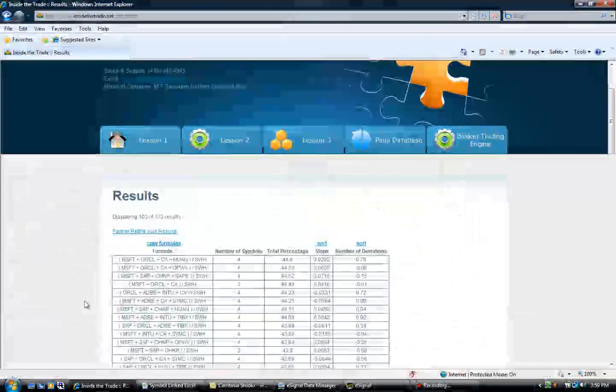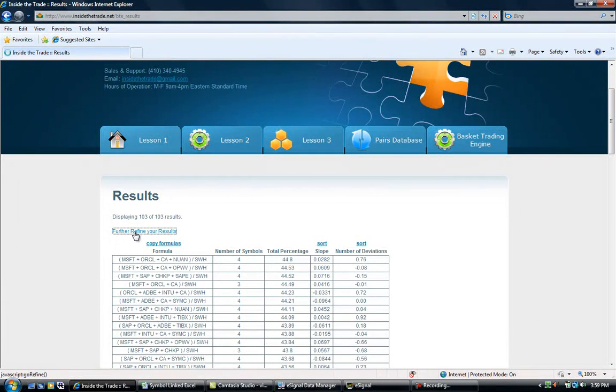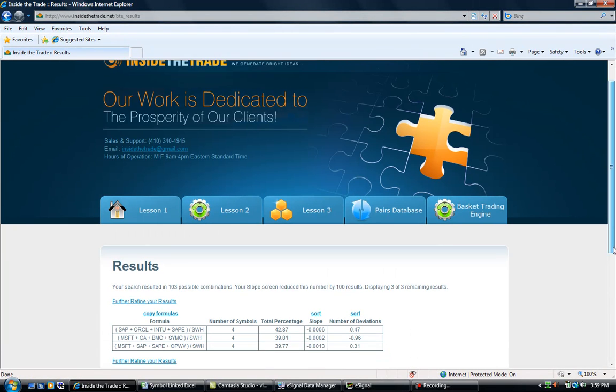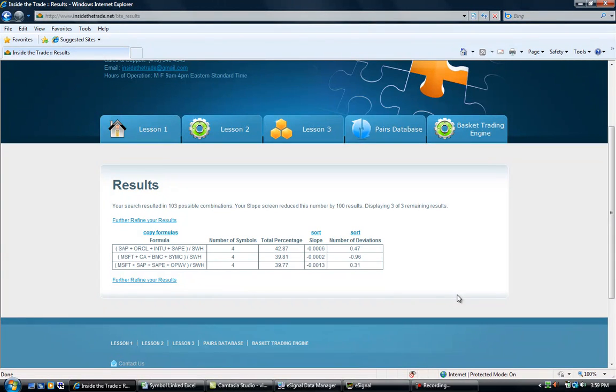Now I could also take this one step further by clicking the Refine Results link here. Then we go back to my original entry page and set an additional screen for slope. If I request a slope no greater than or less than 0.002 and hit the Identify Groups button once again, the basket trading engine will screen out all the baskets that do not fall within the tight slope range I've requested. So as you can see, by using a slope screen that is fairly close to zero, I've taken my 103 possible trading baskets and reduced them down to only those baskets that have a balanced equilibrium with the ETF itself and show a strong history of oscillating around the mean line in a stationary fashion.